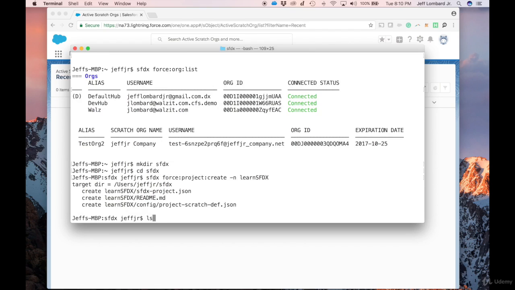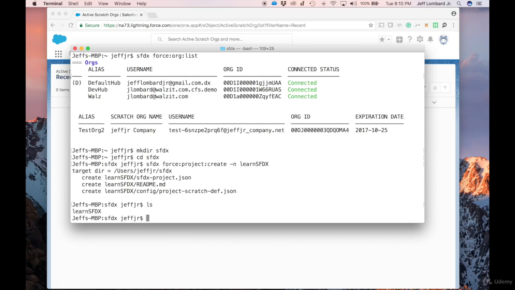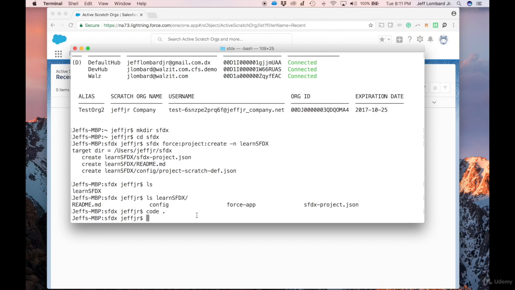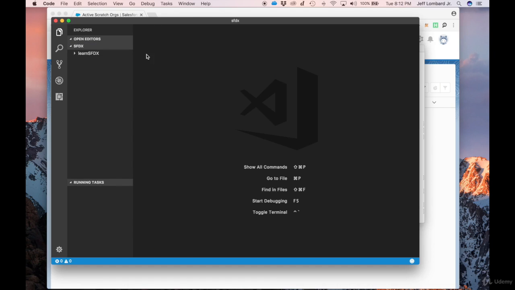If we list our files, we're going to see this new folder that was created, and we can show what's inside there. We have a README, a config, a force-app, and a sfdx-project.json. Let's take a look at this with our text editor. You can do that with code . , where the dot is for the current directory. Okay. So just close out of that.